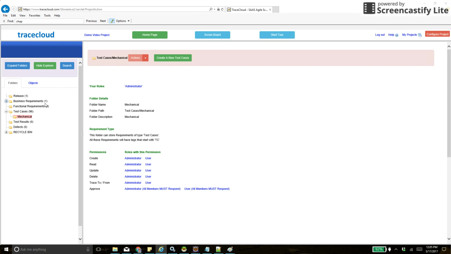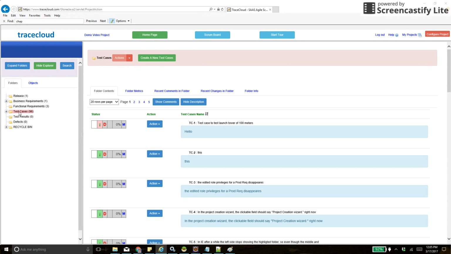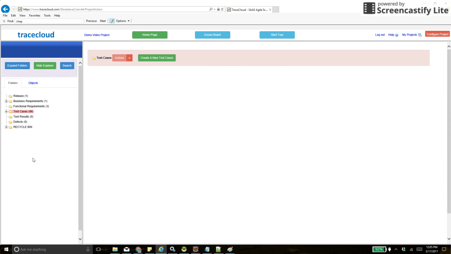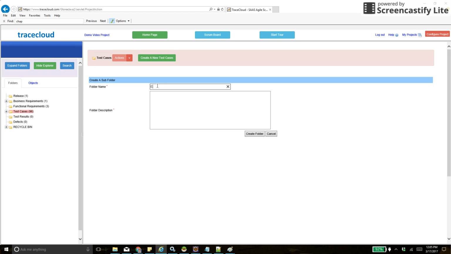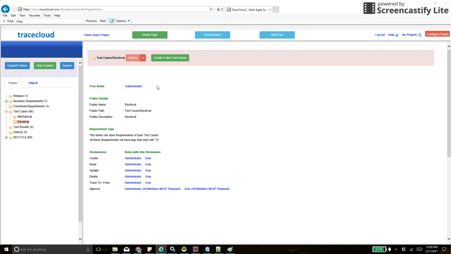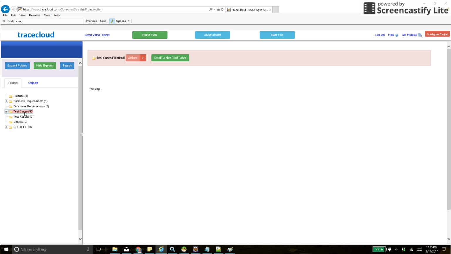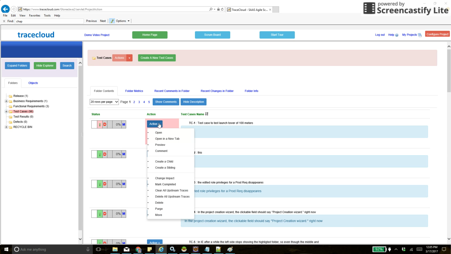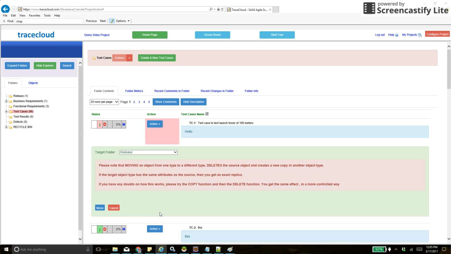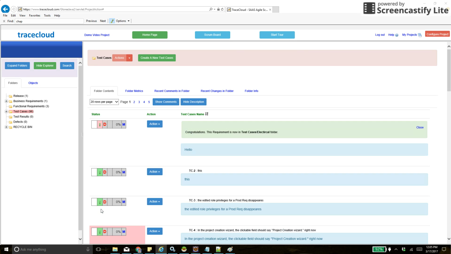and you could have other subfolders created here. You could have folders within this if you wanted to, right? So you could go multiple levels deep and you create these subfolders. And then at that point, it's as simple as picking a requirement and then deciding on moving it to your mechanical or electrical subfolders.